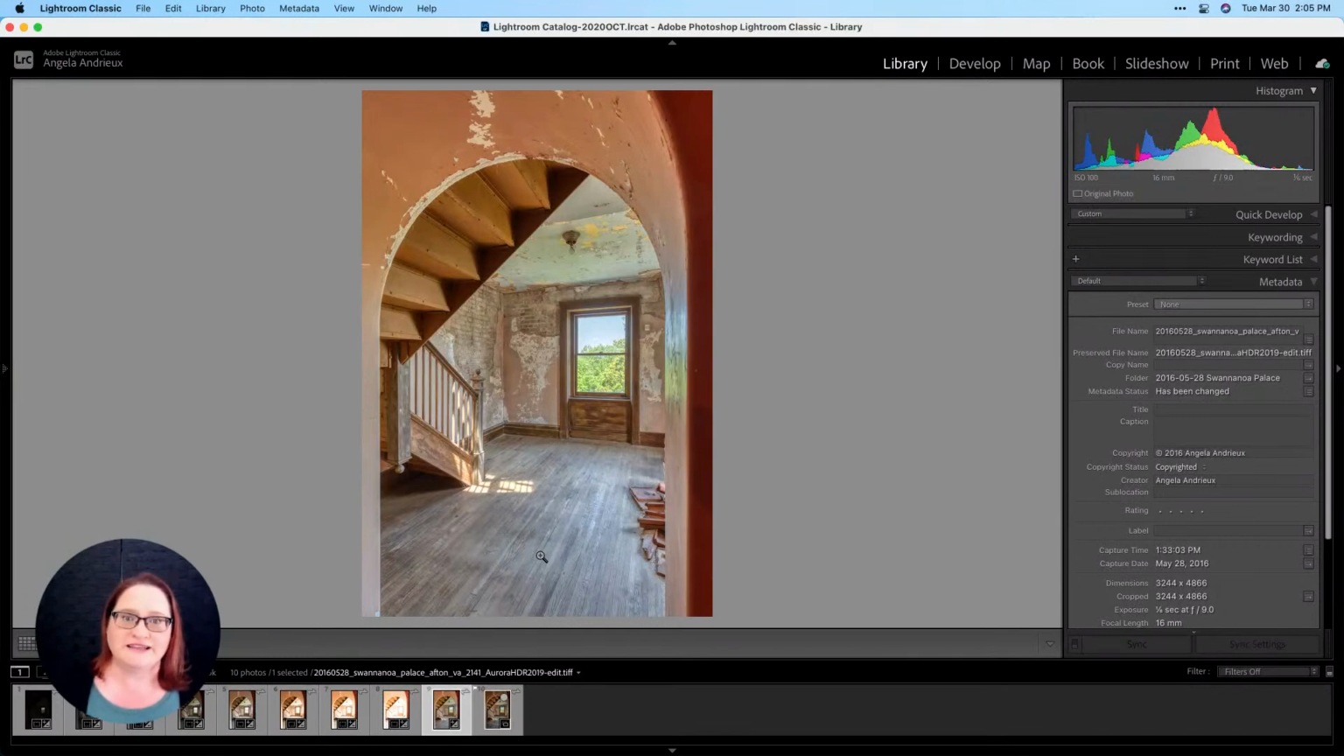So that's a really great place if you want to go and try to get some of these abandoned place photos without the trouble of having to break the law. I highly recommend not breaking the law.